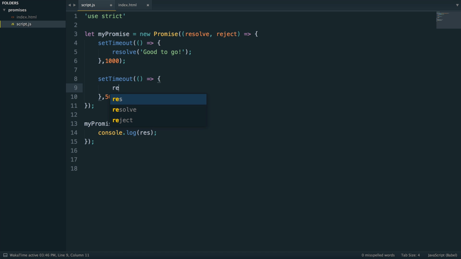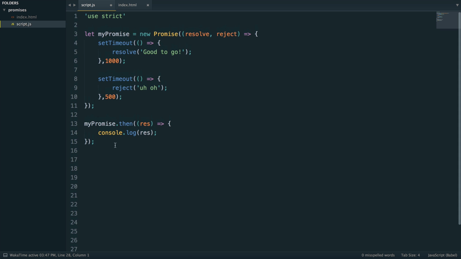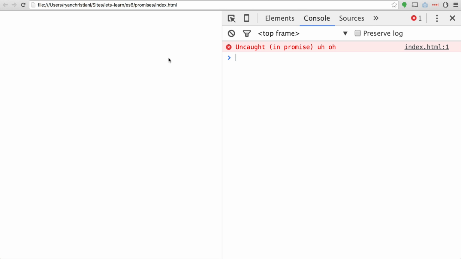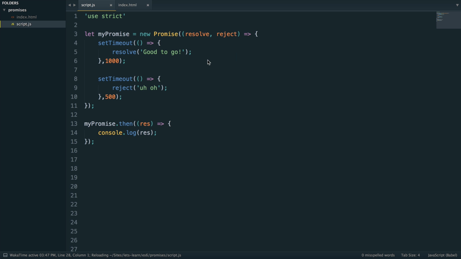One thing to note with promises is that once a promise changes its state, once it is either fulfilled or rejected, it can no longer change its state after that. So what's going to happen is once our promise is rejected, it's going to reject first. Well, let's save this and see what happens. Save that, refresh. You get uncaught in promise, so we actually have to handle our error here.